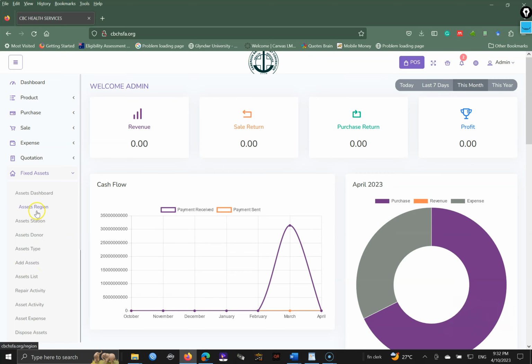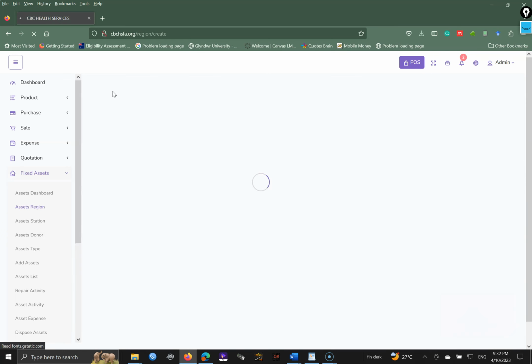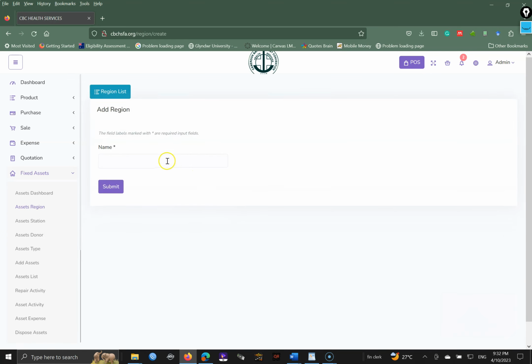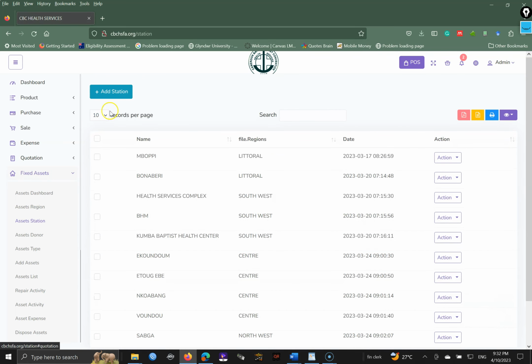So let's look at assets region. The process of creating a region is very simple. You just come to region. The regions are already created. You just go to add region, and then you can just put the name of the region and submit. That's basically all. And then let's look at asset station. It's basically the same. You come here, you add station, and that is it. Donor will be the same.